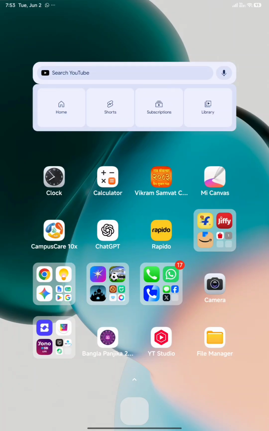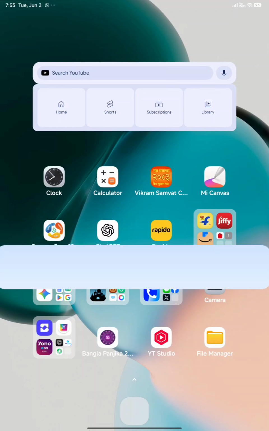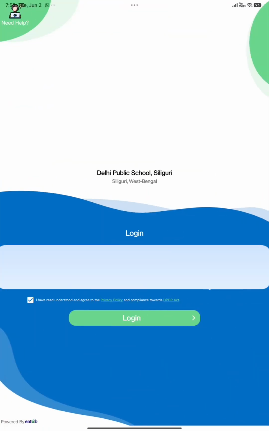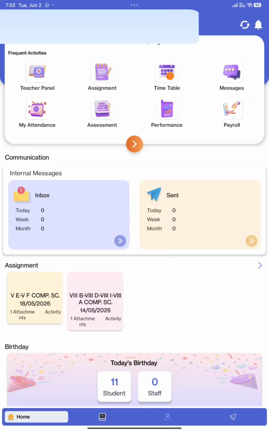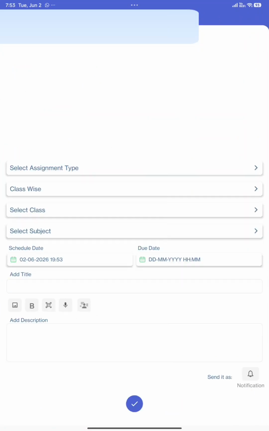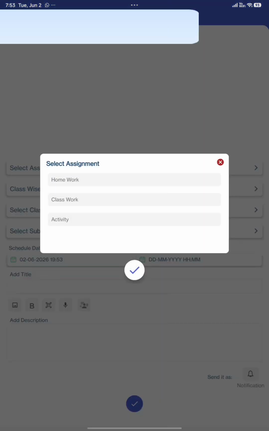Dear teachers, this is the way to upload holiday homework or any homework for the students. So open the Campus Care app, enter your credentials. In the dashboard itself, you have this tile assignment. Touch it, then touch the plus symbol, select the assignment type, that would be homework.